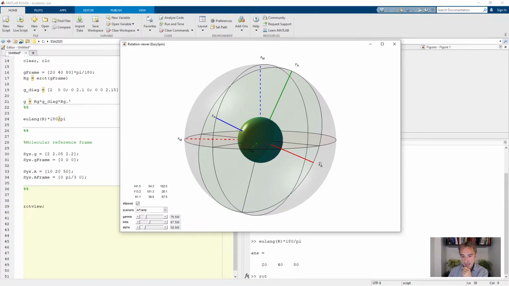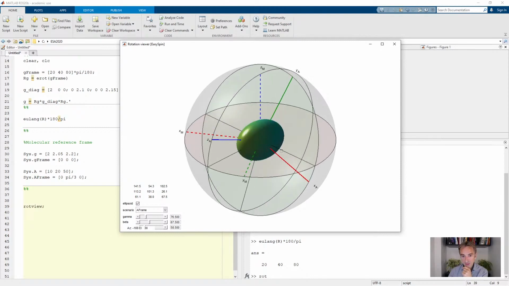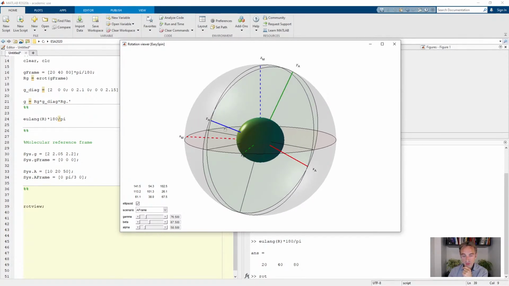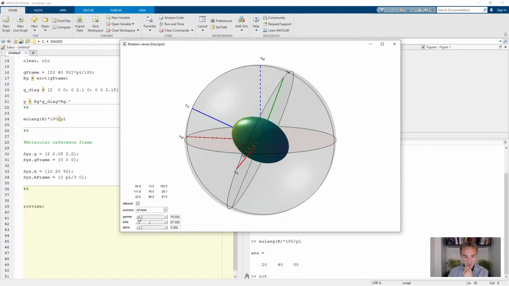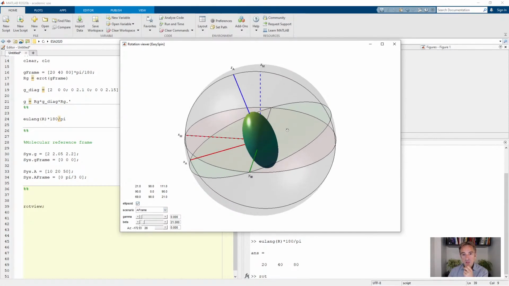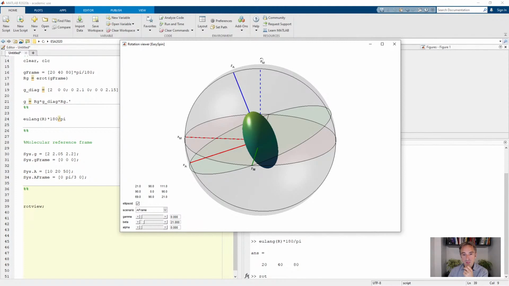Red, again, is the x-axis of the A tensor. Then there's YA and ZA. And now basically you can visualize how this tensor is tilted relative to the molecular reference frame with these particular values of the Euler angles. And you can change them. Let's go back to a very simple case here. Let's say alpha and gamma are 0 and beta is 20 degrees. So you can see that the molecular z-axis and the tensor z-axis are at an angle of 21 degrees here.